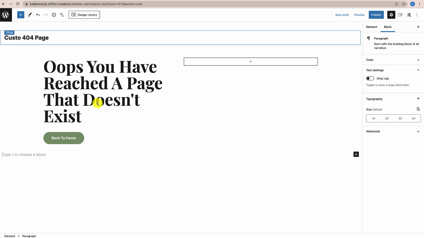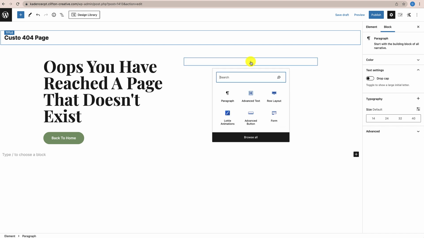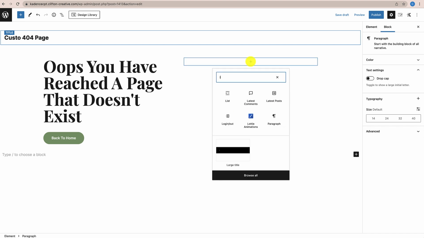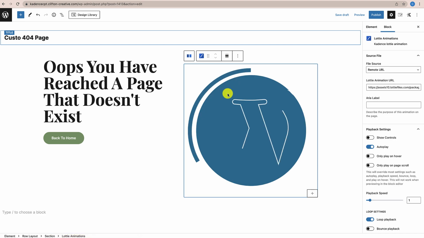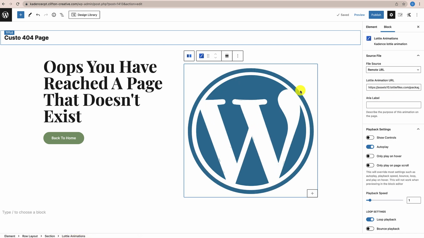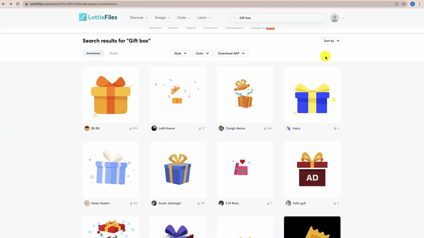Okay, and that's really all you need to put here on this side. Now on this side, we're going to add a Lottie animation. So click on the plus sign and search for Lottie. Select the Lottie animation. And then we're going to go to lottiefiles.com, back to our account here. And this is really easy.